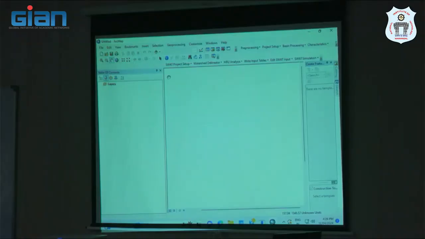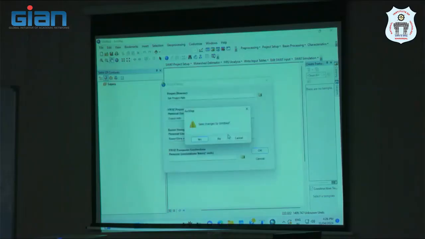In the ArcGIS, the first step is click on SWAT project setup. Click on new SWAT project. It will ask you a pop-up, save the current document. If you have no data, you can just say no. If you have some data, you can say yes. Say it's just untitled, no.